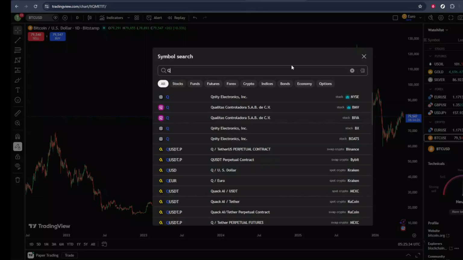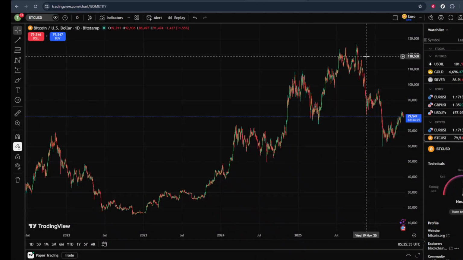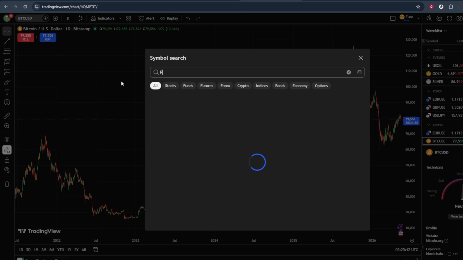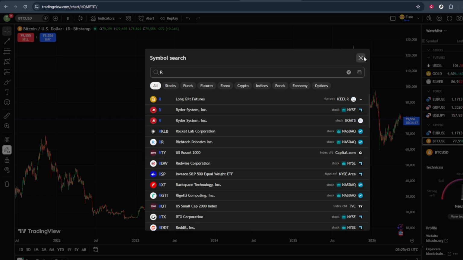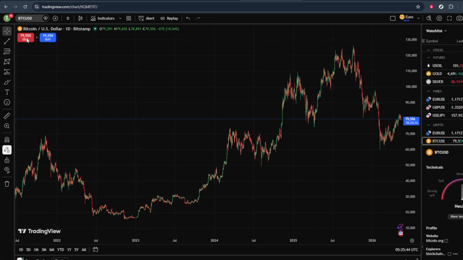In today's video, I'm going to teach you how to add a moving average in TradingView. By the end of this walkthrough, you'll know exactly where to click and what to change, so your chart shows a clear, easy to read moving average line.